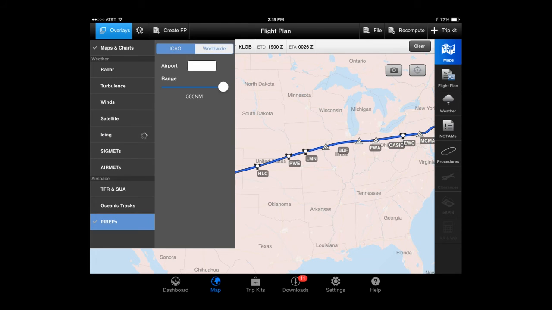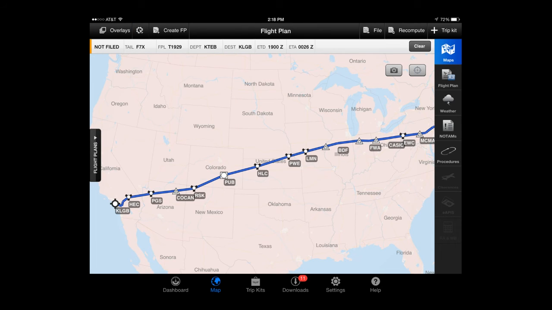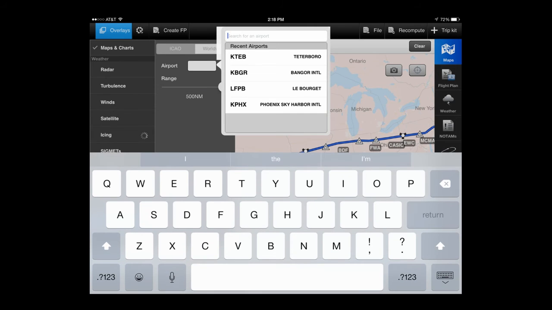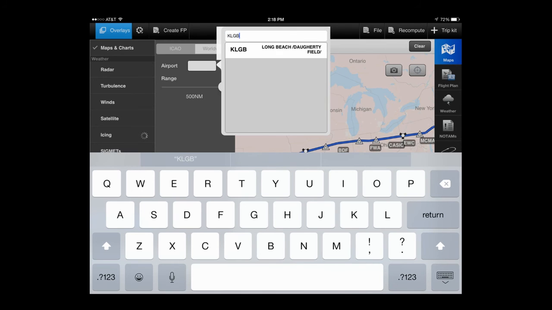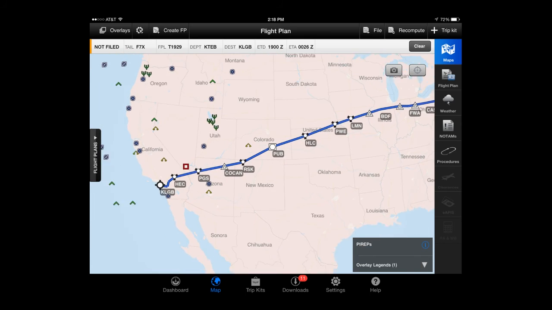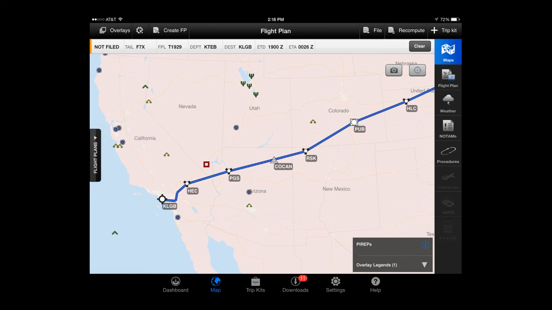Lastly, we may want to see what other pilots are saying about the route. This is a new feature that we've recently added that allows graphical representation of pilot reports or PIREPs. And so we can, in this case, say that we want to see the PIREPs around Los Angeles. We noted that there was some turbulence there on the way in. So we'll select Long Beach as our airport of interest and look for any PIREPs within 500 nautical miles.